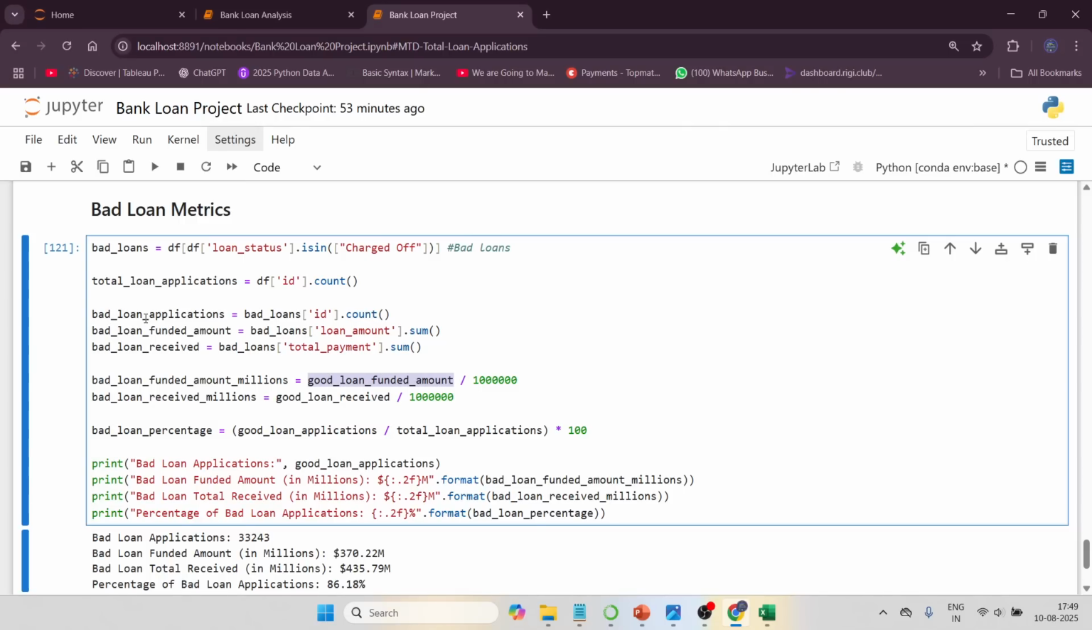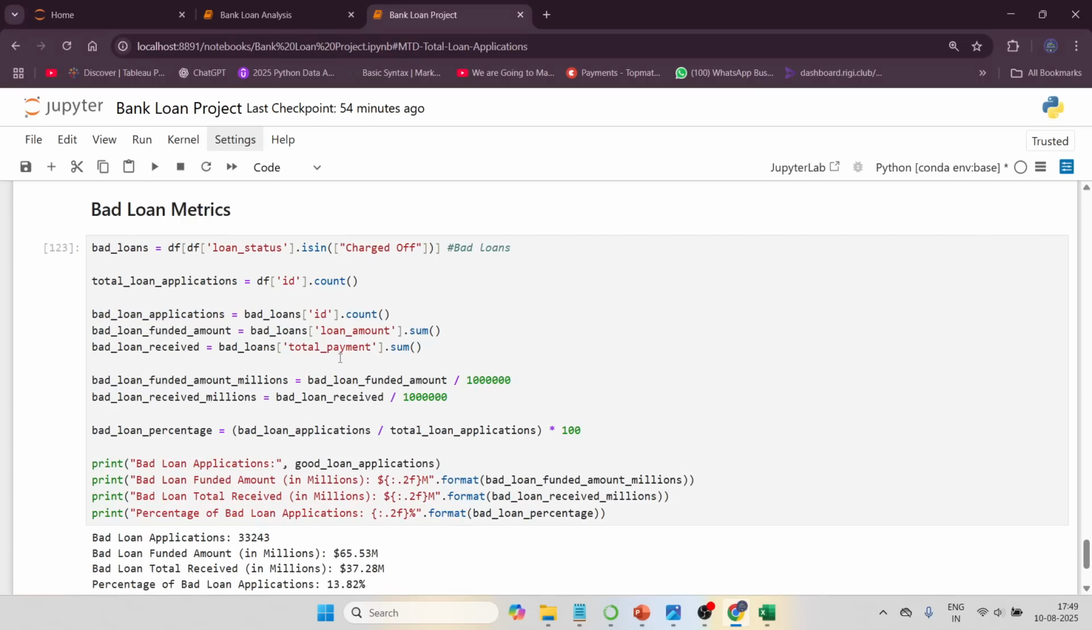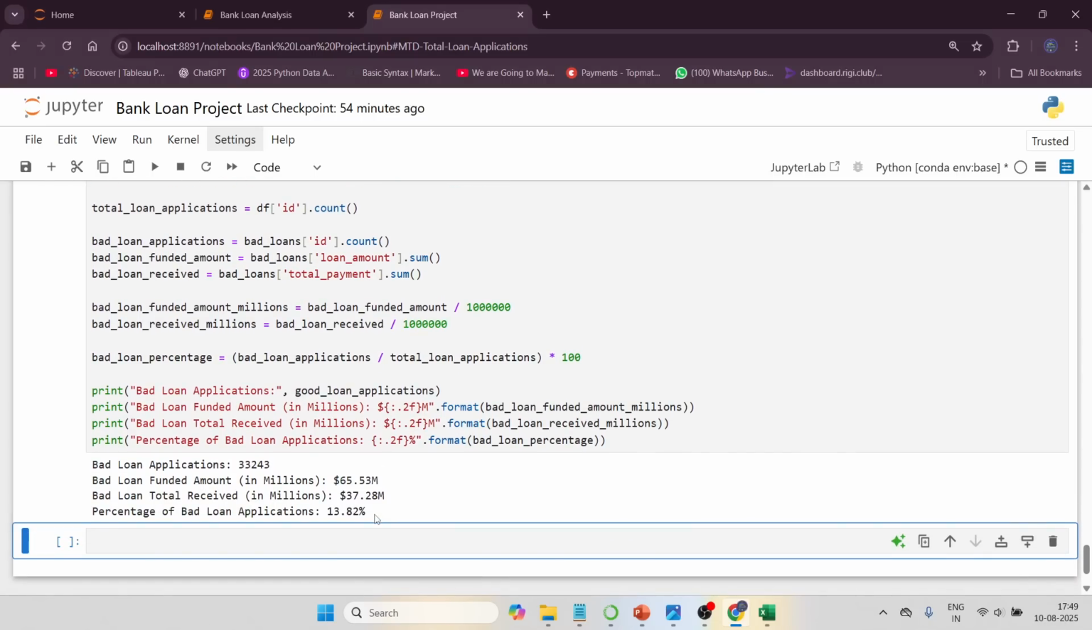Okay, so here you can see we have to change this. So total funded amount, Control C, Control V, bad loans, Control C, Control V. So it is still taking good loan. So total loan application also, bad loan applications, Control C and Control V. And now I will run this. And now you're getting the correct values over here.